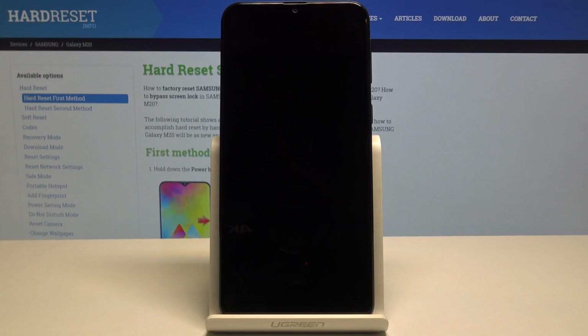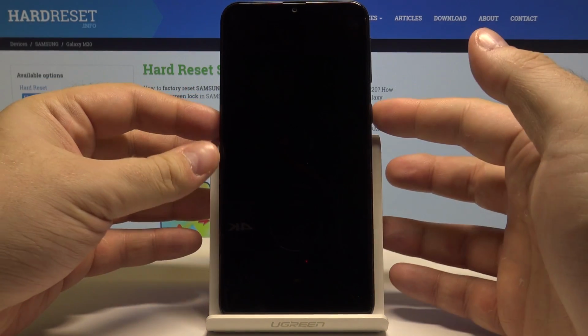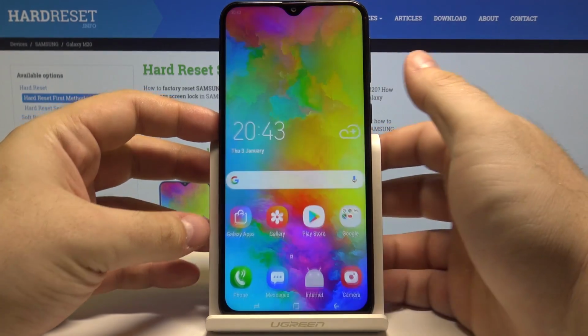Hello, today I will show you a few ways you can change the wallpaper on your Samsung Galaxy M20 phone. First, let's unlock the phone by pressing the power key and swiping up.